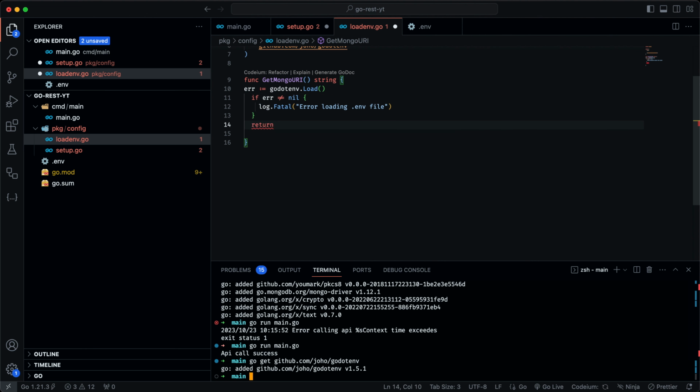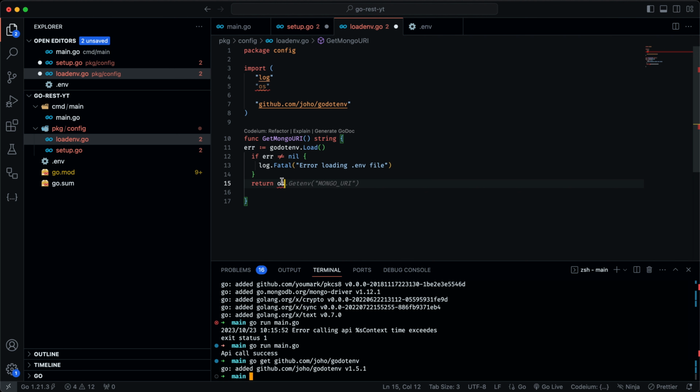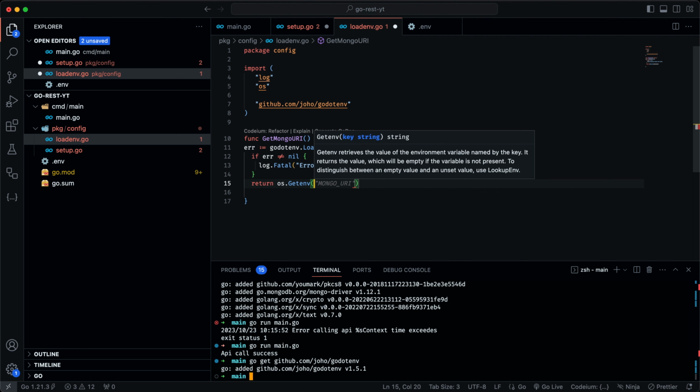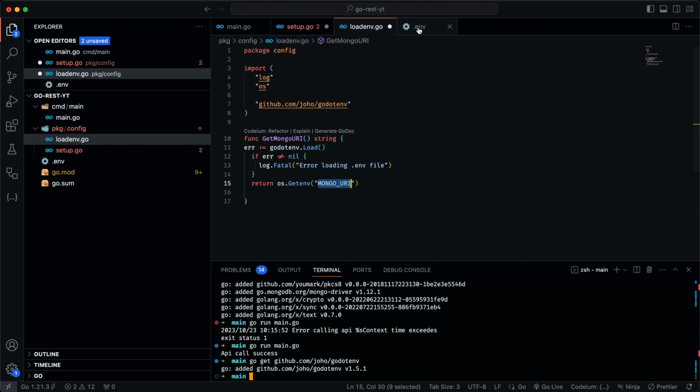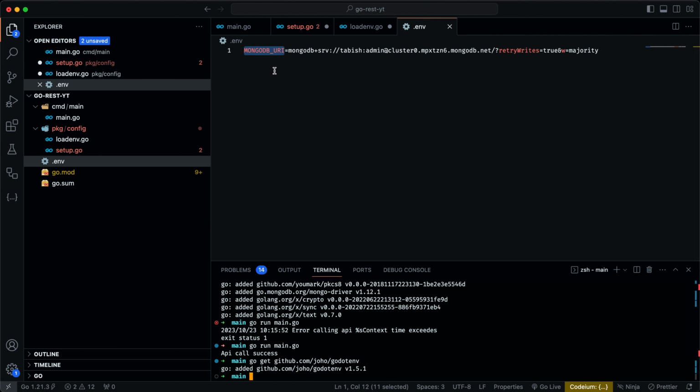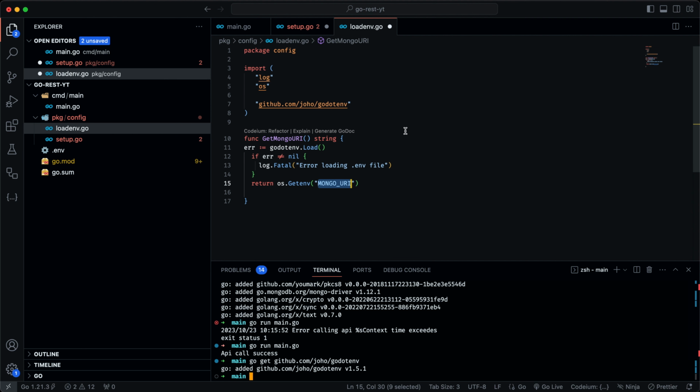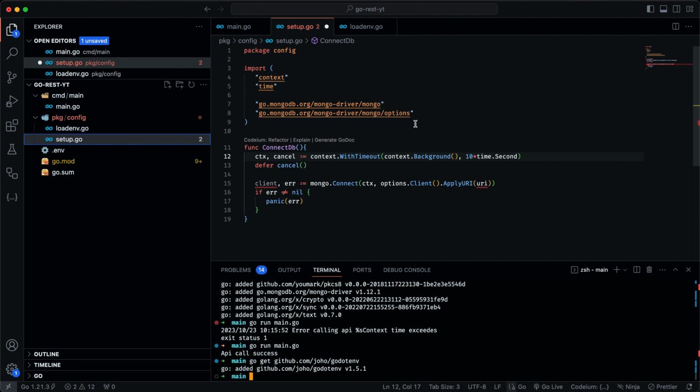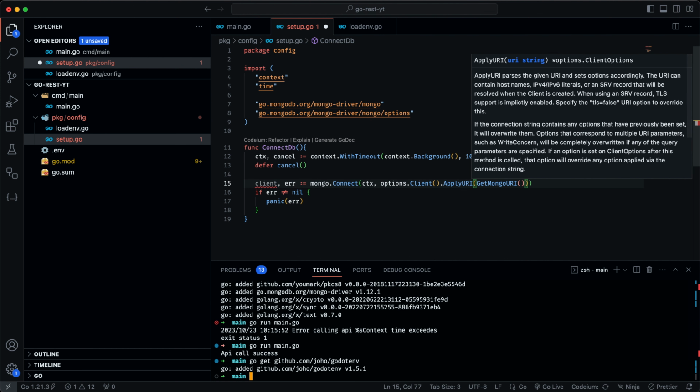So to access that .env, we'll need to use another package called os, and just say Getenv and say MONGO_URI. Let me just copy this and double check the spelling here. Yep, I knew I made a mistake here. Mongo URI. Yeah, that's fine. I'll save that, go back here, save this as well. So we have our function here. Let me go back to the setup.go file, and in here what I can do is I can just call that function so that it loads it for me. So GetMongoURI.